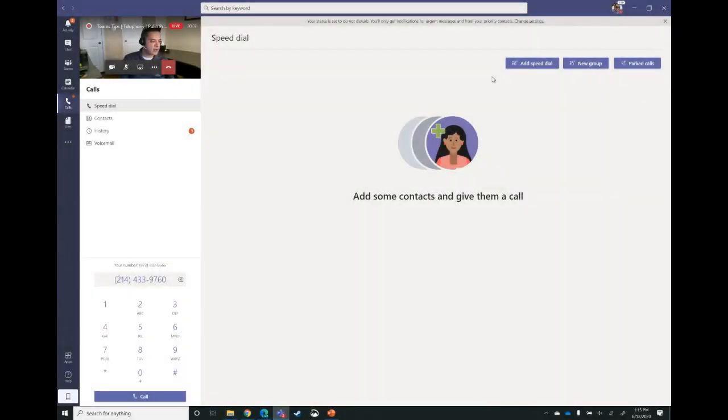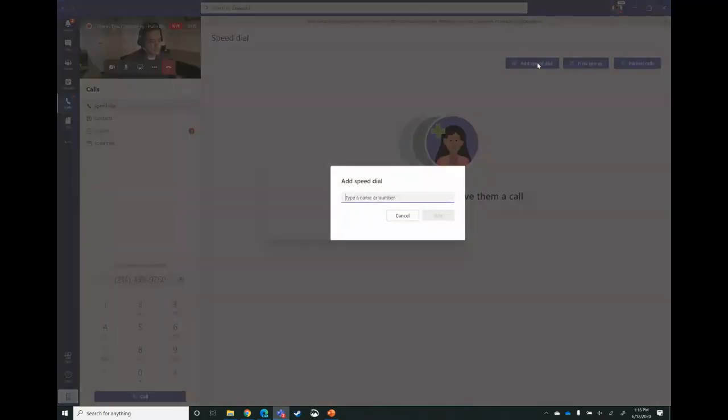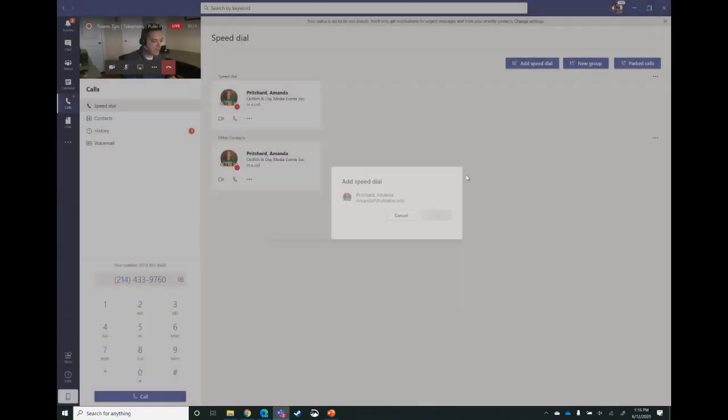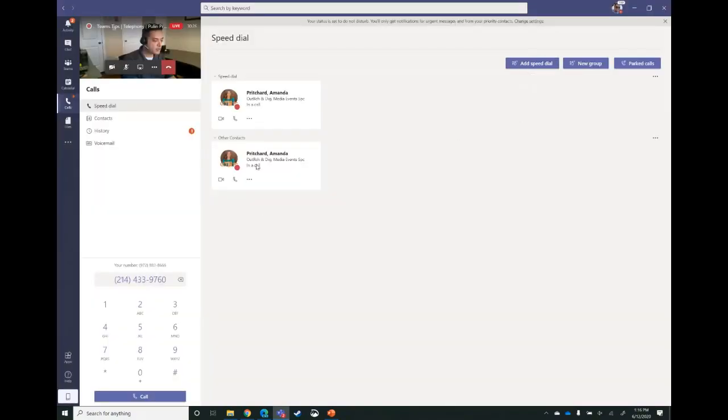Next, I want to talk about just our Teams app as it pertains to the calls. You have some different features here. So if you notice right here, the first section you get to is speed dial. So let's say Amanda's somebody I call all the time. I can just type in her name and hit add. And you can see that she got added to my speed dial.